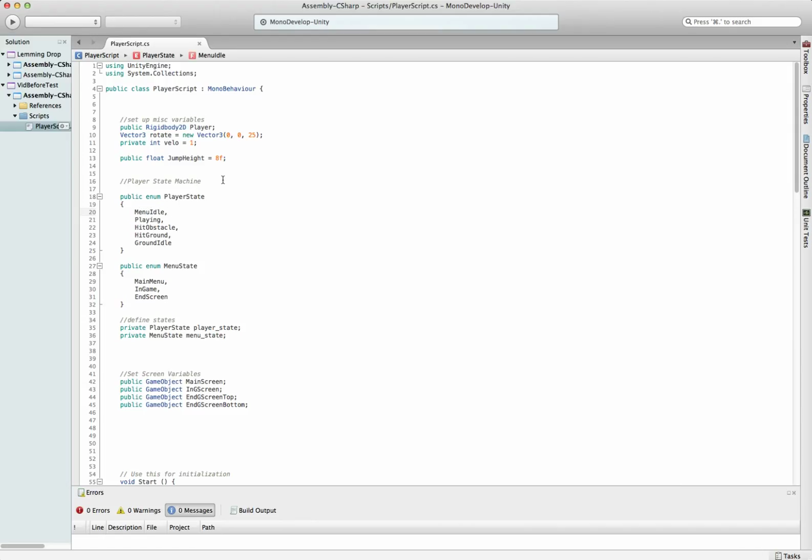So these are the states you will be in as the player. You will be in menu idle, playing, hit obstacle, hit ground, and ground idle. We have one for the menu, which isn't really being used yet. We have main menu, in-game, and in-screen.